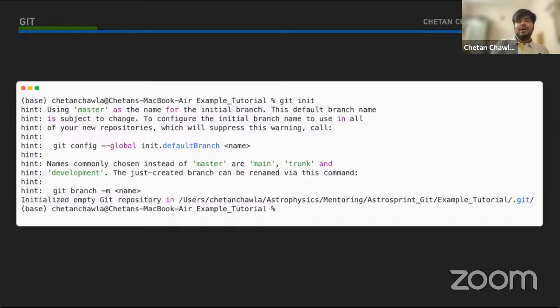What this does is it creates a new empty Git repository, and you can see on the second last line it says initialized empty Git repository in the folder that we have created this Git repository in, and you can see that there is a subfolder .git at the end. So this is just to make this repository. So let's say we have created this whole repository.